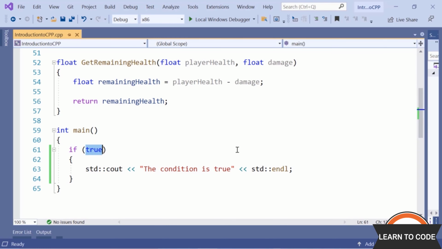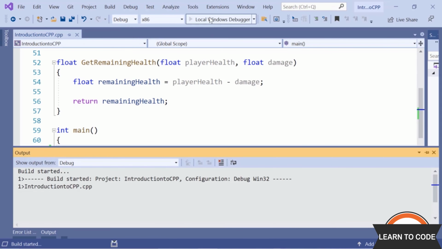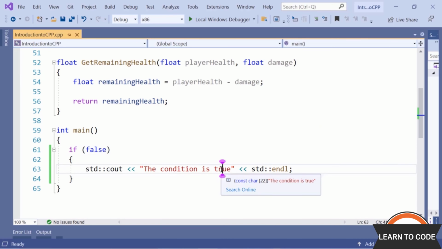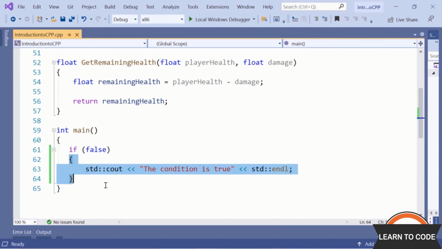But what if we had here if false instead? Well, the compiler is going to evaluate the if statement's condition. And only if the condition passes as true will the body run. In this case, the condition is not true, it's false. So if we hit debug this time, we will see we actually don't get any message logged. All right, so we did not enter the if statement's body.